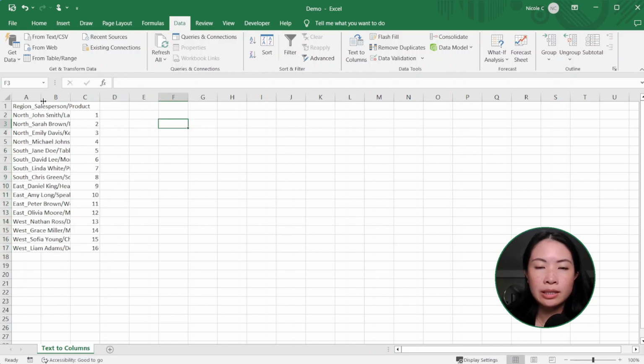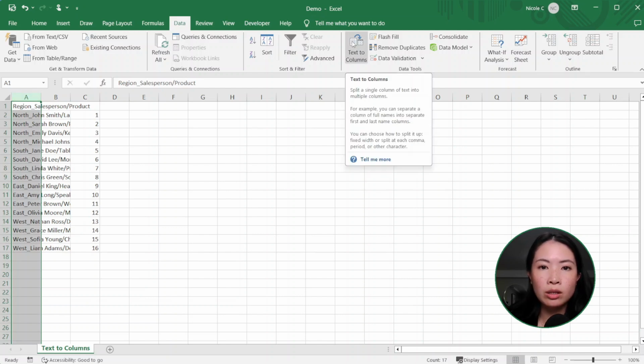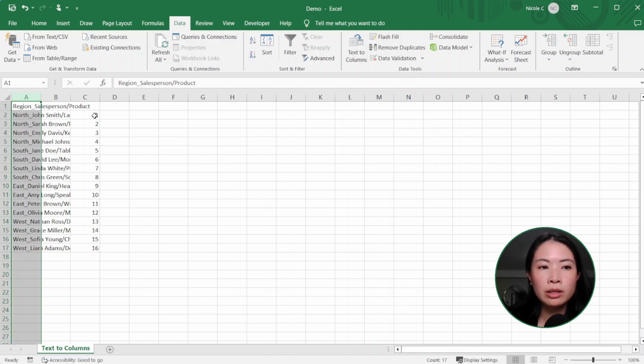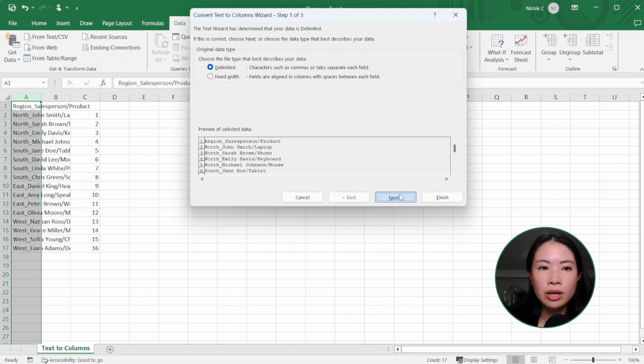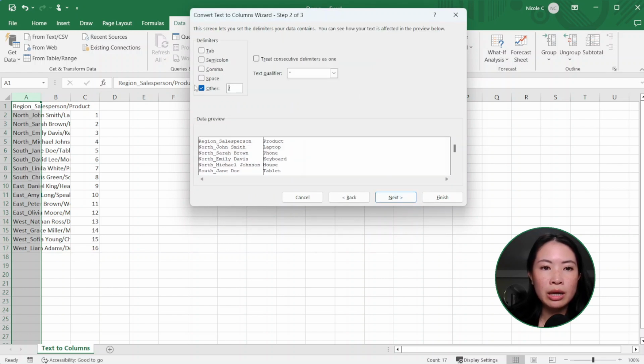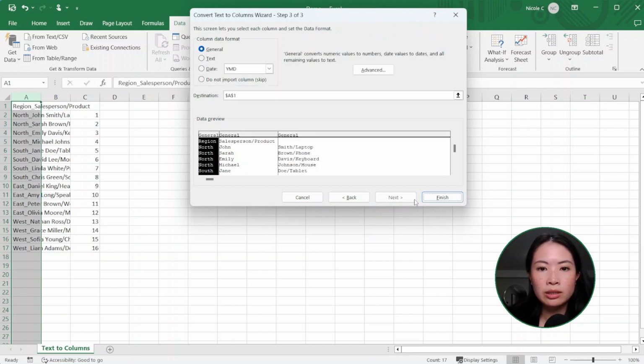So let's take this as an example. We're back to our last example where this information here needs to be split. We're going to hit text to columns, but we also are aware that there are numbers in this column C here. Text to columns, delimited. Next, we're going to say that it is underscore and space. Next, and we're going to finish.